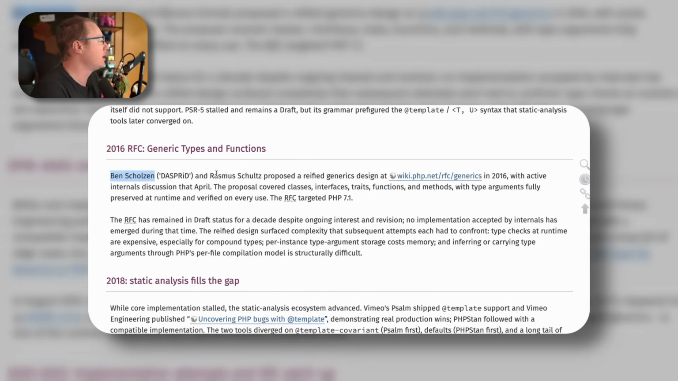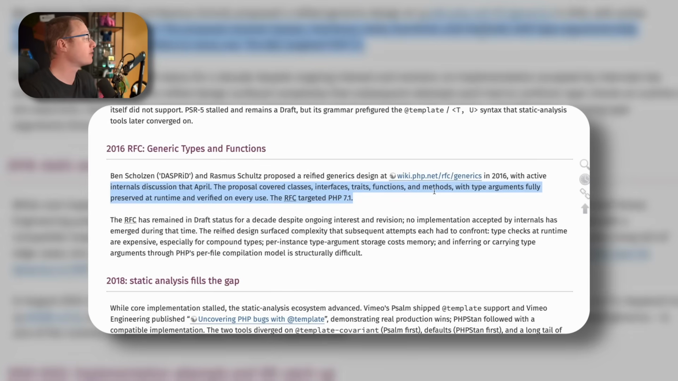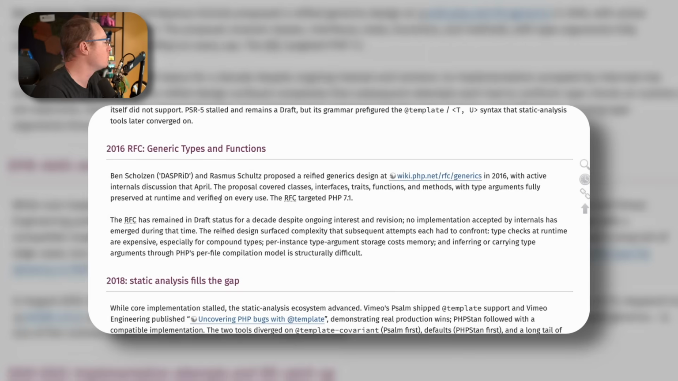Ben Scholzen and Rasmus Schultz proposed a reified generics design in 2016, with active internals discussion that April. The proposal covered classes, interfaces, etc. The RFC targeted 7.1. The RFC has remained in draft status for a decade despite ongoing interest and revision. No implementation accepted by internals has emerged during that time.